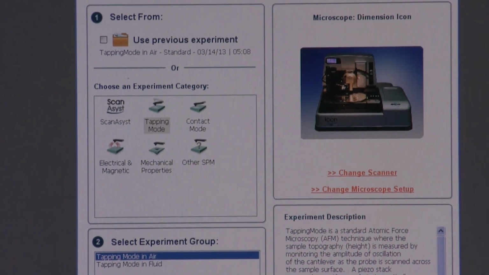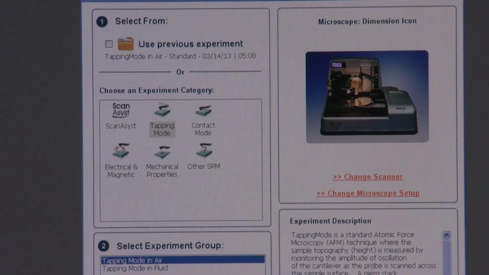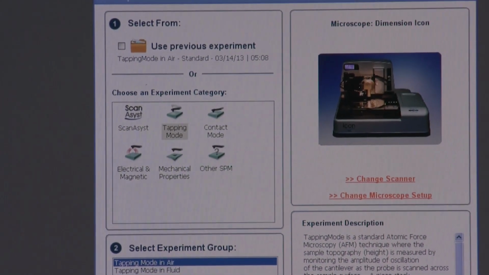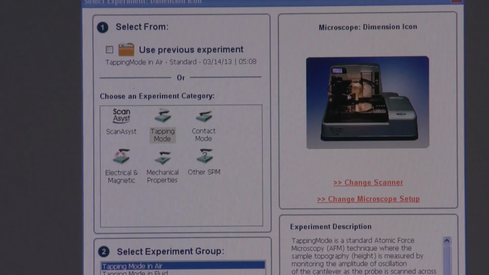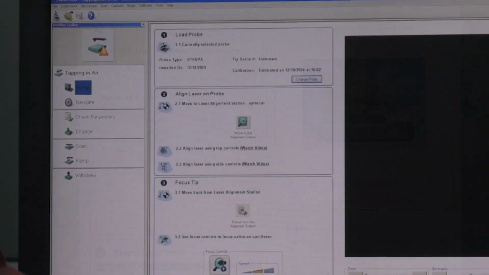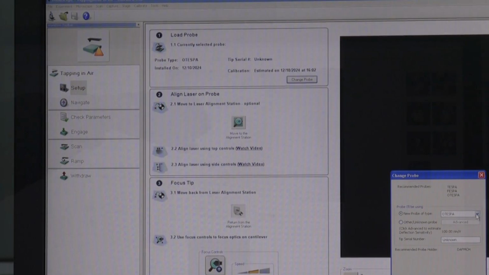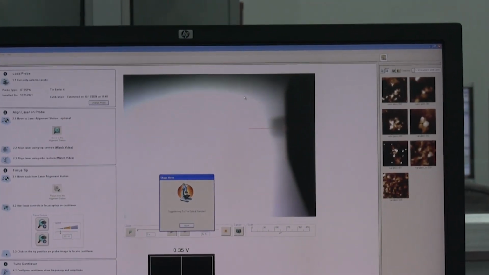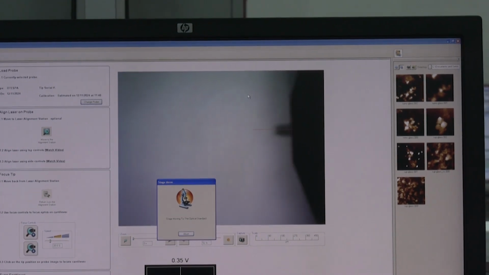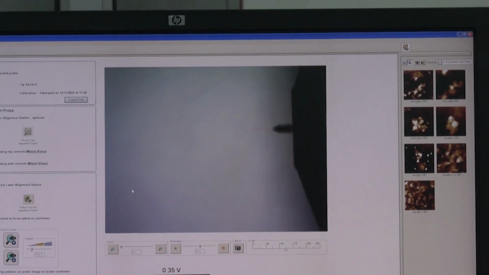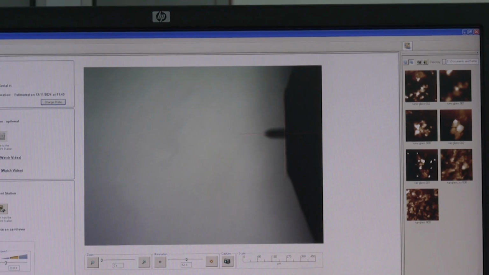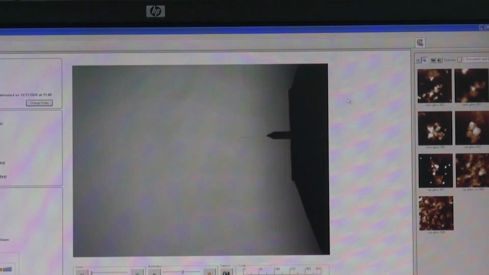First, open the software. You can see there are multiple modes of AFM. We will be doing tapping mode today. In the setup, select the type of probe that is installed in the machine. The cantilever will automatically come into focus. The small rectangular structure is the cantilever, and the tip is attached at the very end of the cantilever.